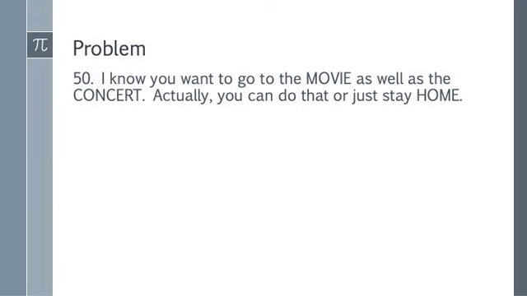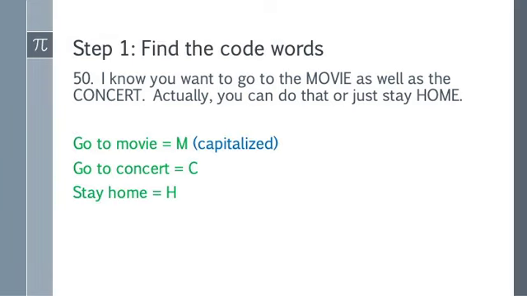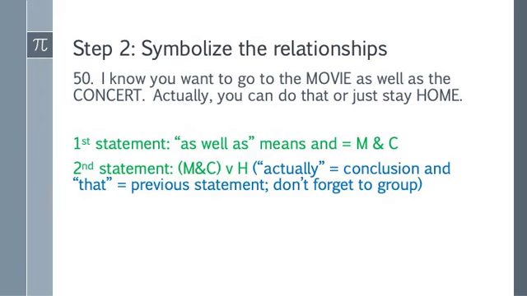Problem 50. I know you want to go to the movie as well as the concert. Actually, you can do that or just stay home. Step 1, find the code words. They're already given to you and they're just the capitalized words. So M will stand for going to the movie, C will stand for going to the concert, and H will stand for staying home.